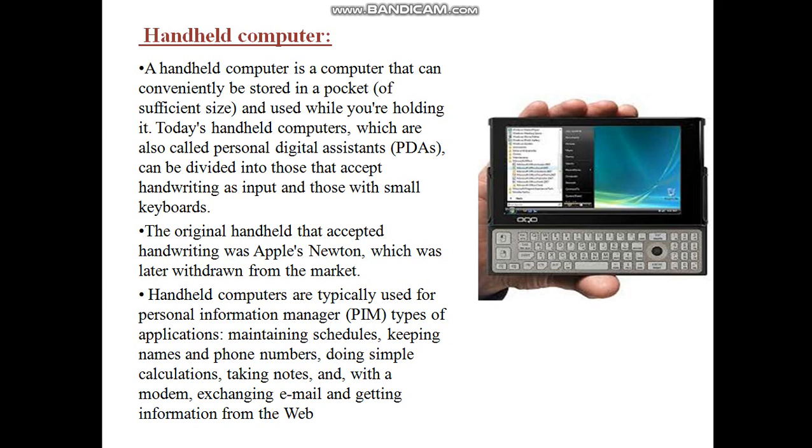It can be divided into those that accept handwriting as input and those with small keyboards. The original handheld that accepted handwriting was Apple's Newton, which was later withdrawn from the market. Handheld computers are typically used for personal information manager types of applications like maintaining schedules, keeping names and phone numbers, doing simple calculations, taking notes, and, with a modem, exchanging email and getting information from the web.